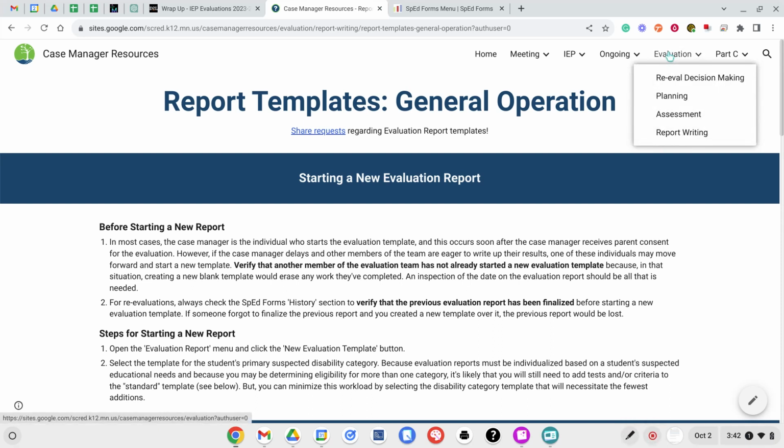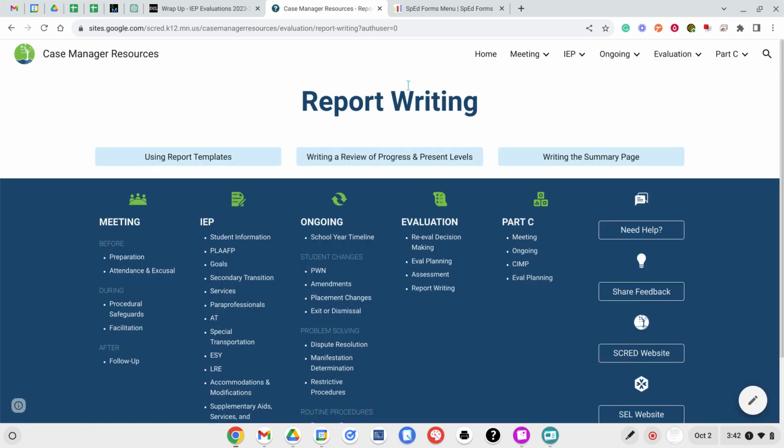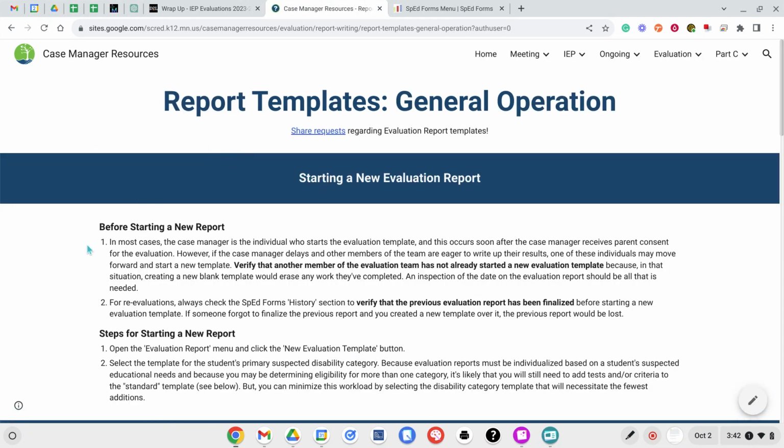The last section in the evaluation is report writing. So when you look at that section, there are 3 subsections as part of this. So let's look at using report templates. First piece here is about starting a new evaluation report.